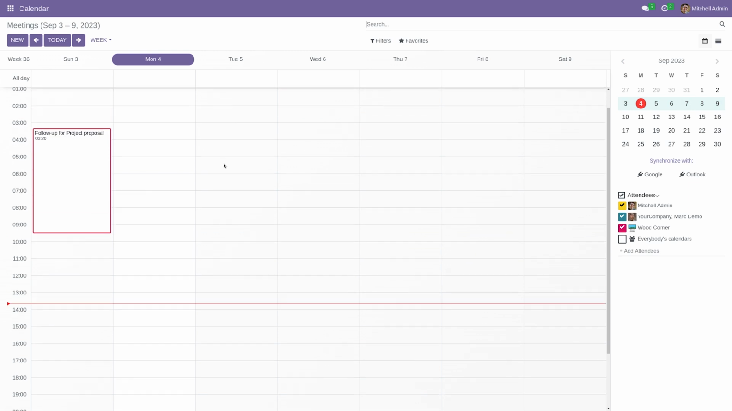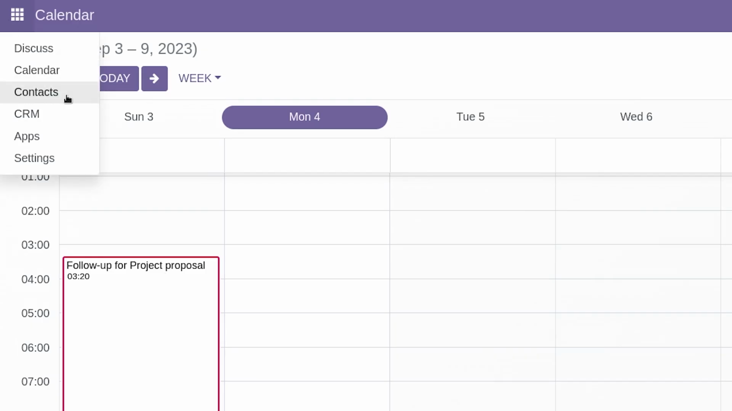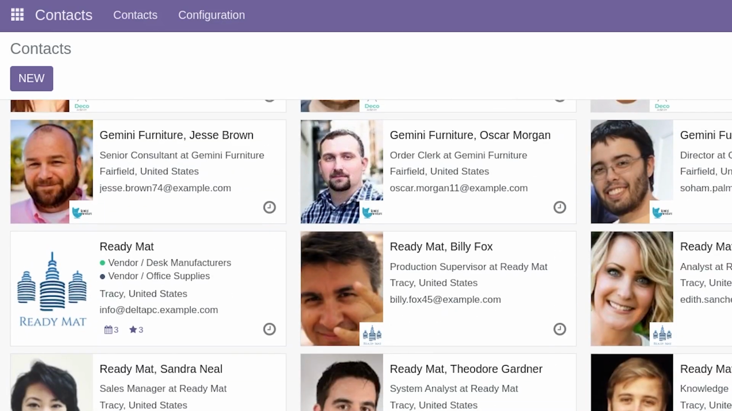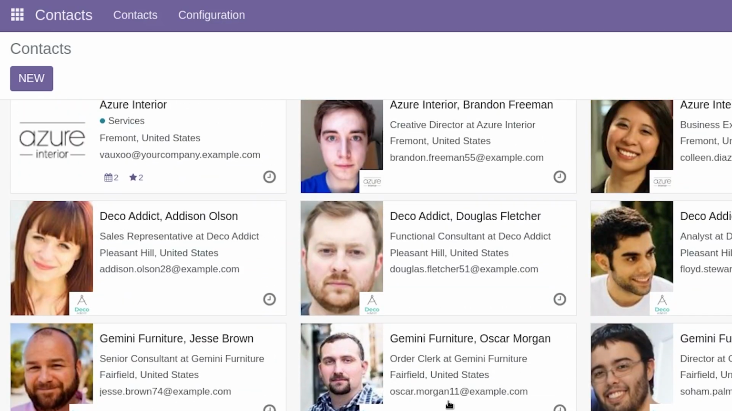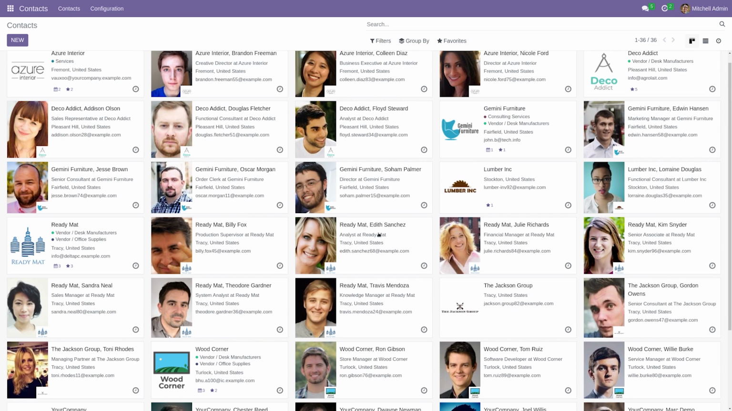For example, if I do go to Calendar here, we can see we have follow-up with project proposal, which you will see in the CRM application in a moment. And if I go back up here and I go to Contacts, a lot of these names you'll see also in our client relationship management system.